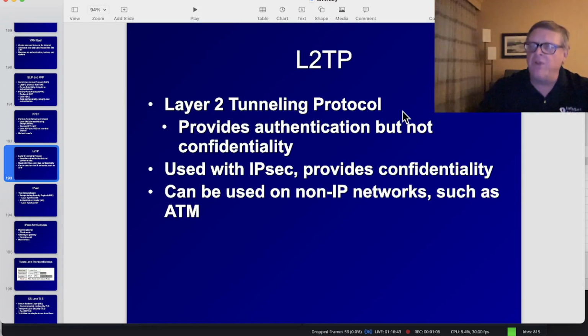L2TP was a tunneling protocol, I think originally from Cisco, and this again did not provide confidentiality. It didn't have any encryption. It just connected two networks together over the internet. You could use L2TP together with IPsec, and that's considered a very strong way to make a VPN. A lot of them work that way.